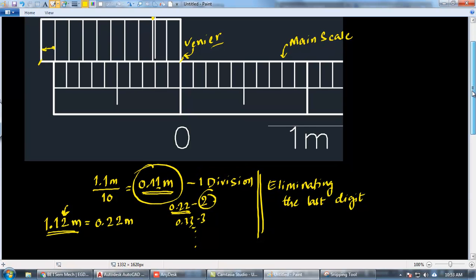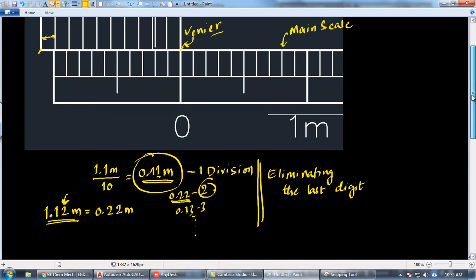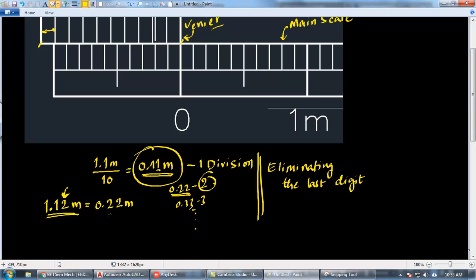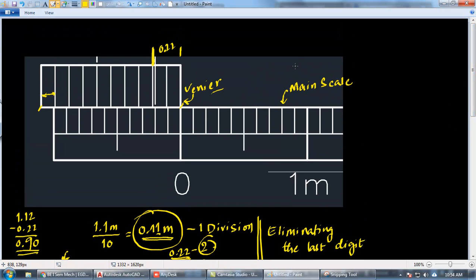Next, we have to mark the remaining distance on the main scale. How much distance is going to remain from this? 1.12 minus 0.22. So this distance we have to mark on the main scale. 2 minus 2 is 0, and 11 minus 2 is 9. So we are getting 0.9, and this 0.9 we are going to mark on the main scale. 0.9 means it's going to come up to here. So 0.22 here to here, 0.90 here to here.